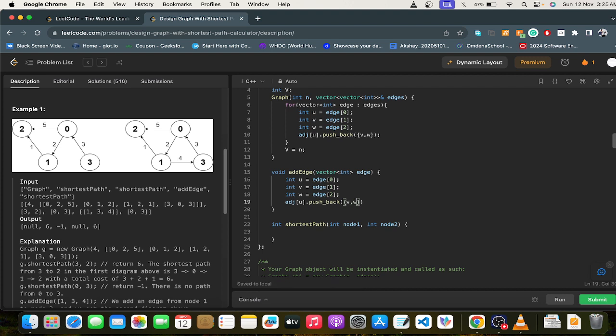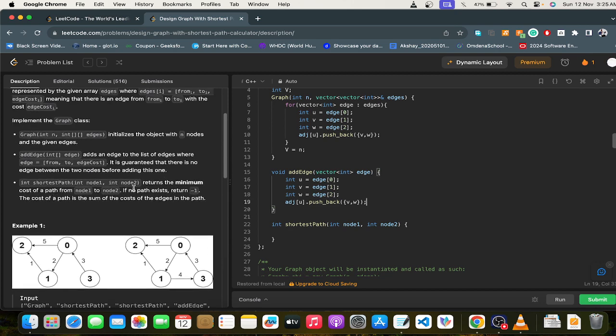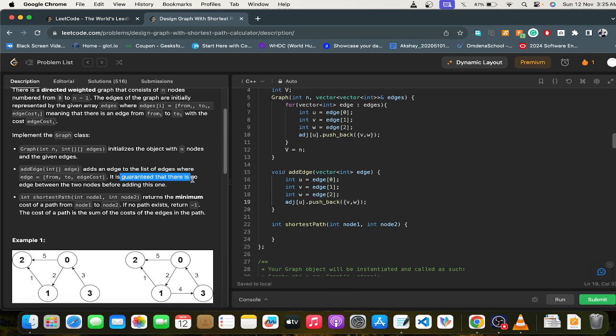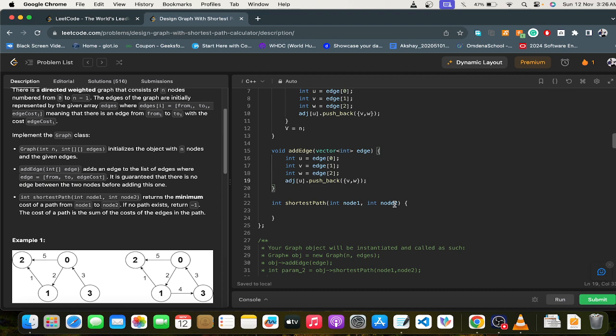That's it. So this is how we can add new edges. And it is also mentioned here that it is guaranteed that there is no edge between two nodes before adding this one. So this tells us that we are not adding redundant edges. We are always adding a unique edge, so there is no chance of duplicacy of edges. So we are safe in that, and we don't have to handle that case separately.